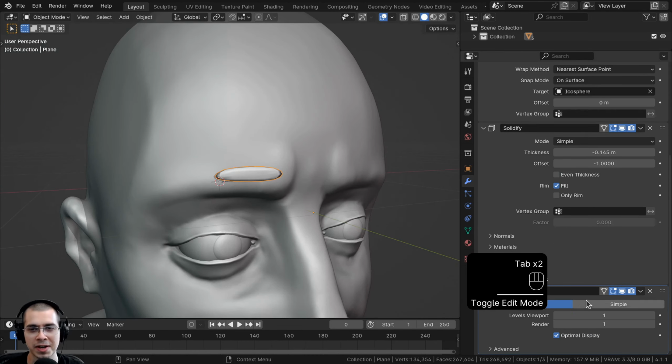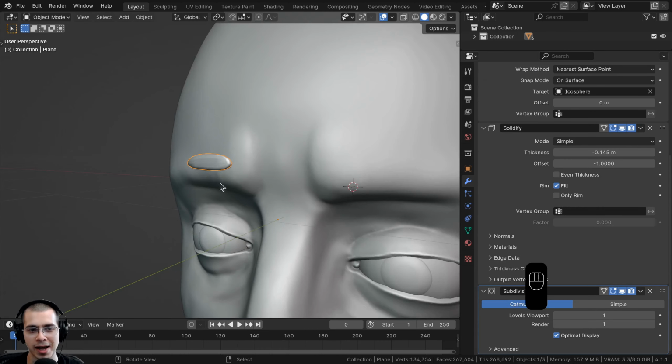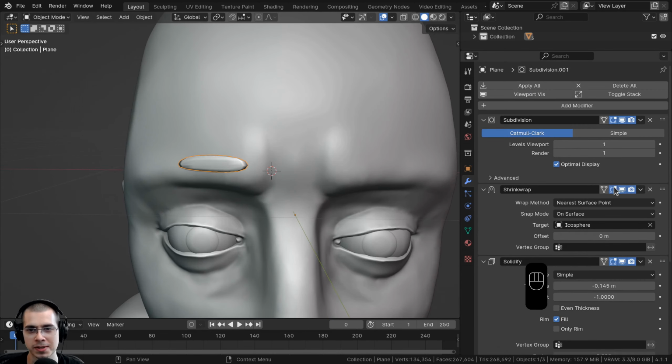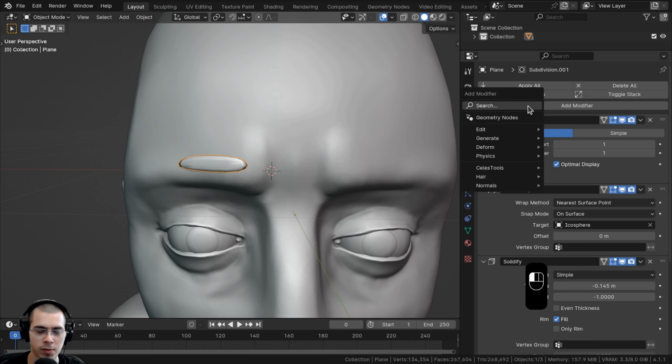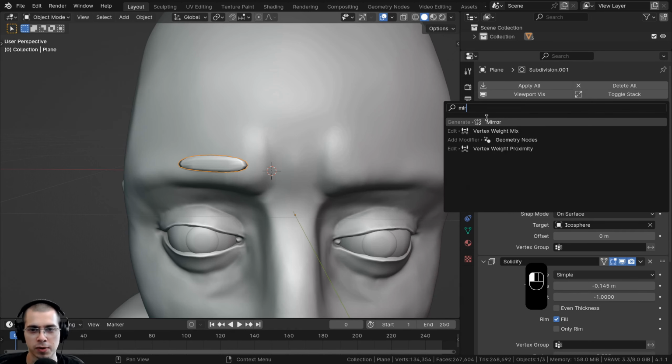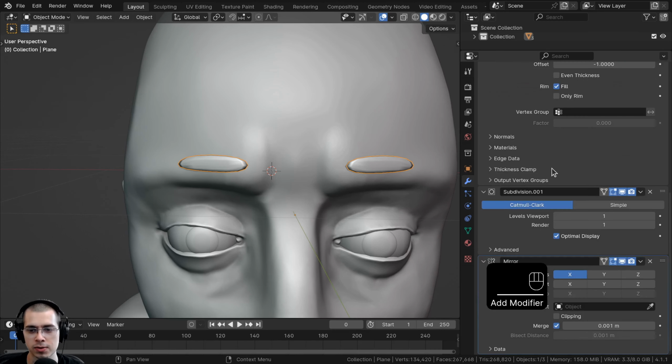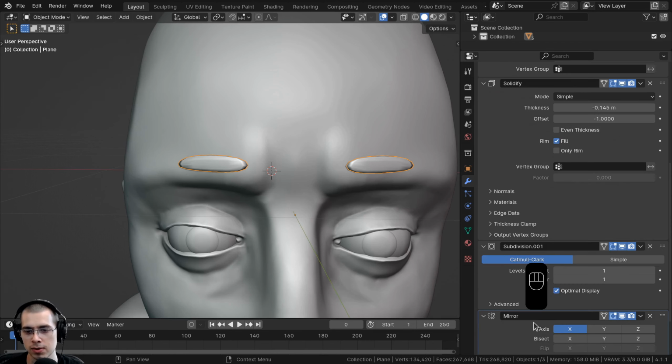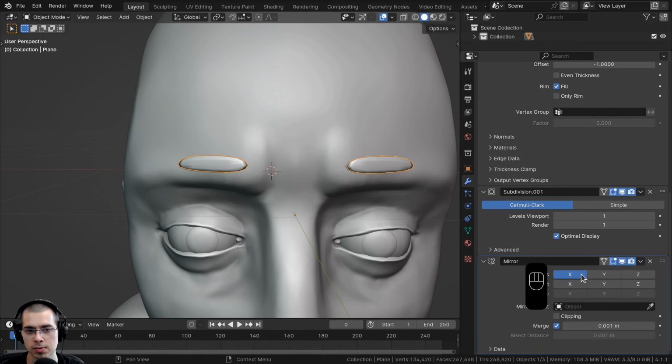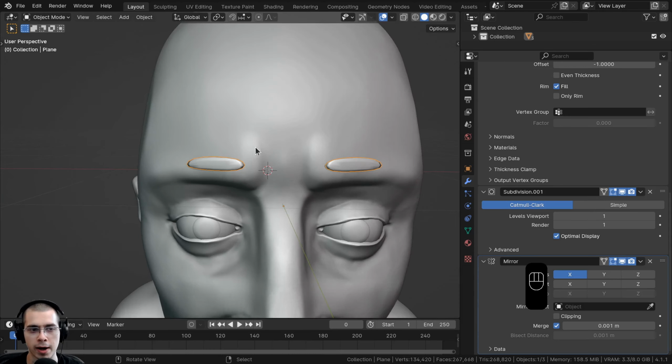And then at the very end of all these modifiers, I also want to add a mirror modifier to mirror it over to the other side. So let's click on add modifier one more time. We're going to search for a mirror modifier and scroll down here, and I need to use the axis to be the X one, because the X one will make it go back and forth.